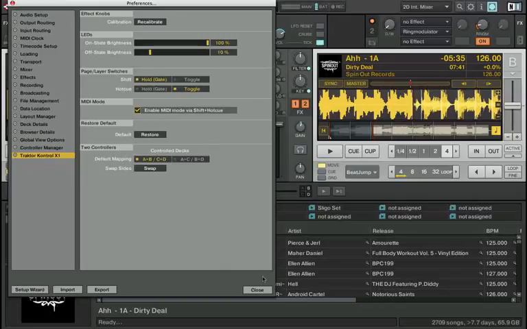In our final section here, final tutorial, we're going to have a look at some of the effects and show you some pretty cool effects that you can do in Traktor Pro.